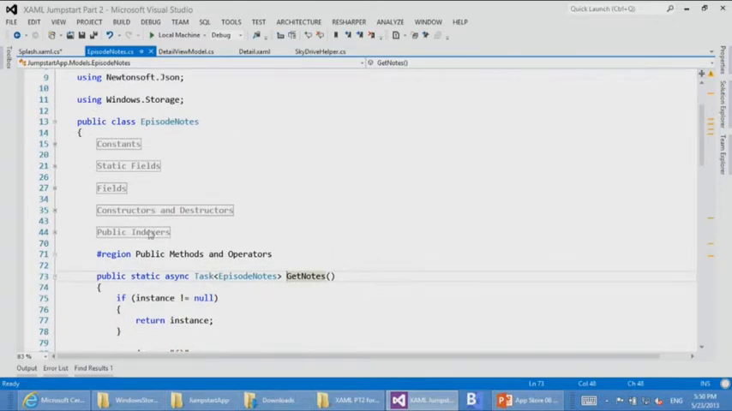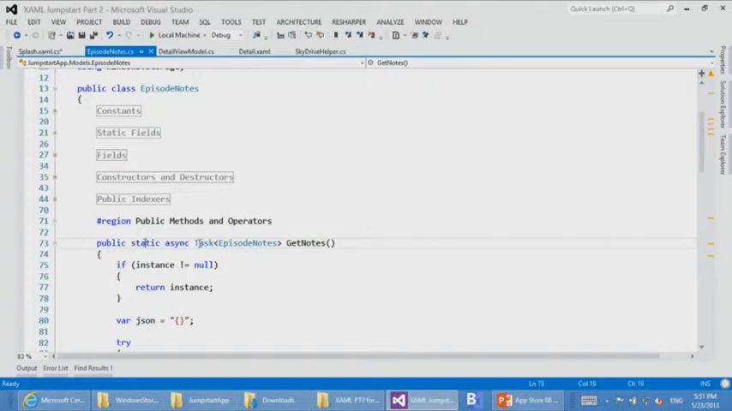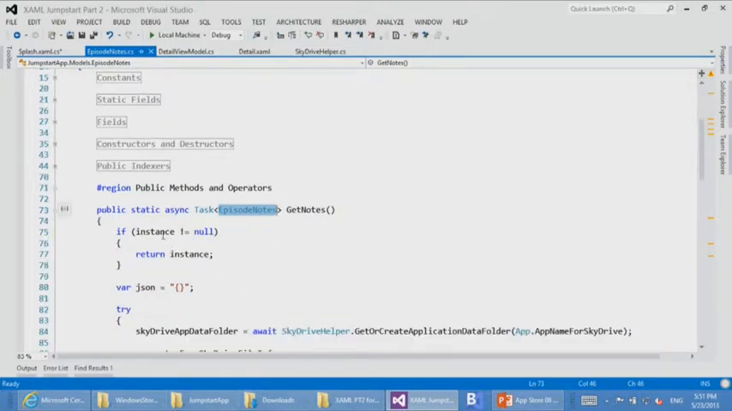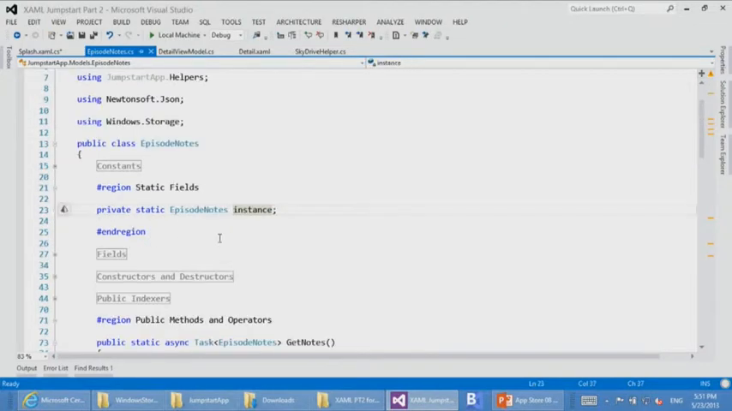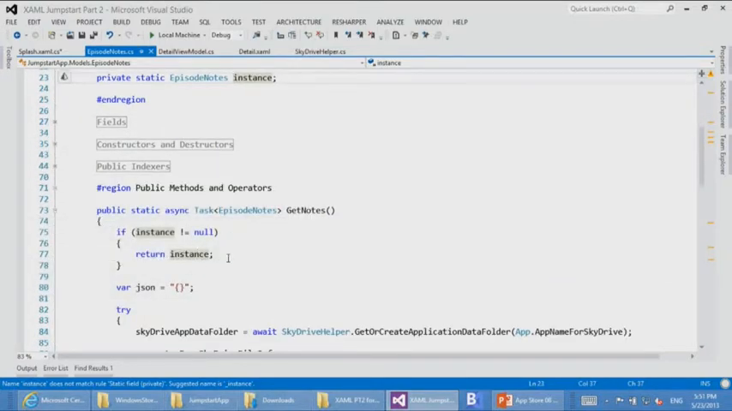So this is our class, and we'll go into these other areas in a moment. But basically, we have a static async method that's going to get notes, and it's going to return back an instance of episode notes. We have a static member variable that is of type episode notes that's going to hold our instance of episode notes once we've created it. So this is a singleton. We check to see, have we already created one? If so, then we return it instantly. We don't go through this whole scenario. So this allows us to access this consistently throughout the rest of the application.